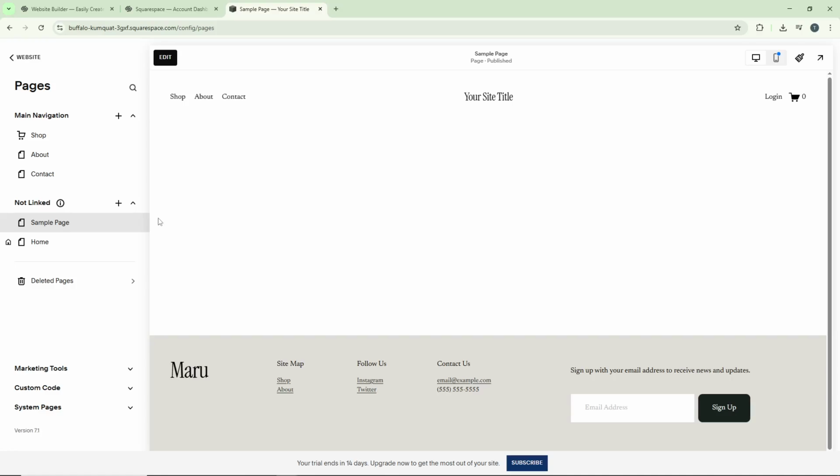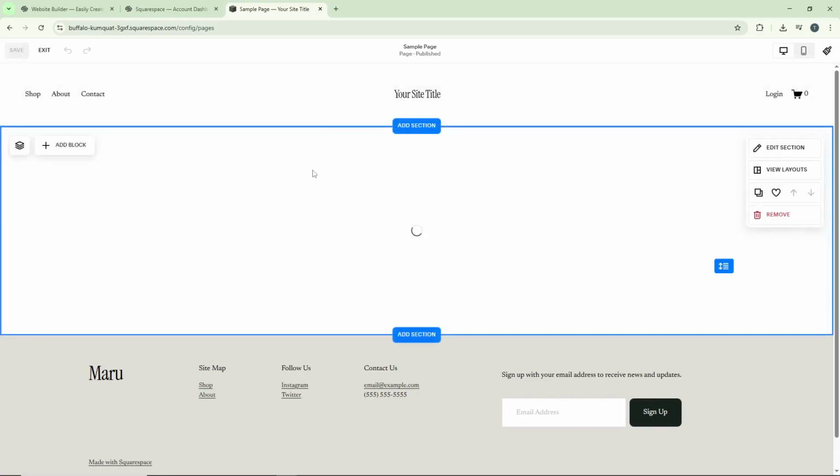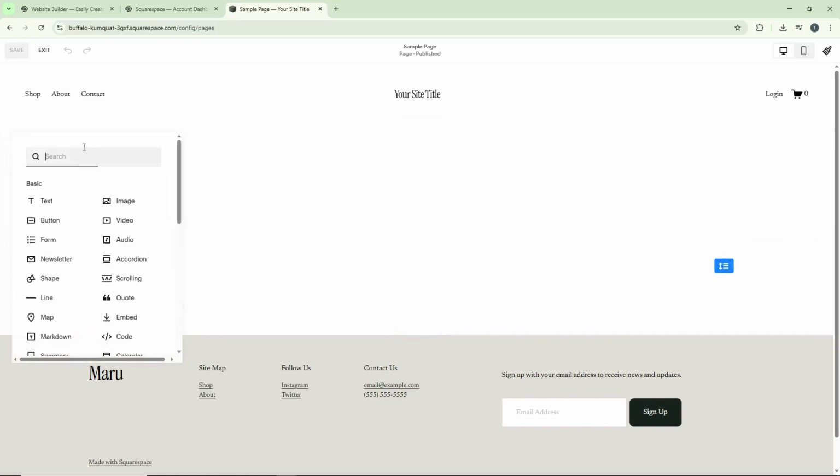Next, scroll through your pages and locate the specific page where you want to add the text animation. Once you've found it, click Edit to open up the page editor. This brings you into the live editing mode where you can modify content and add new elements within the page editor. Click Add Block to open up the block menu.